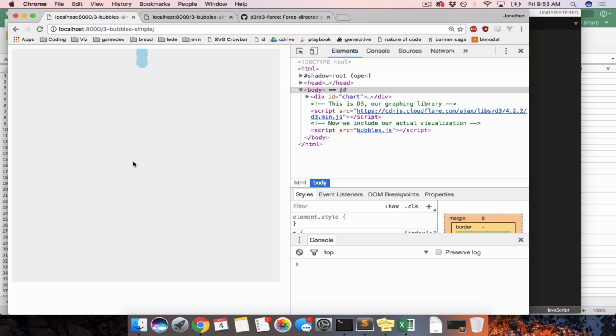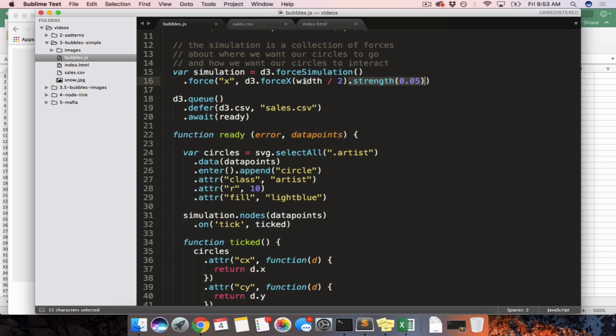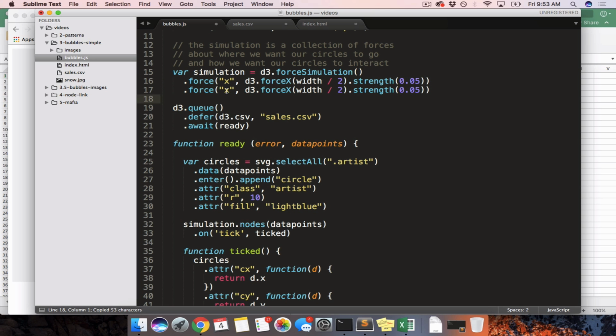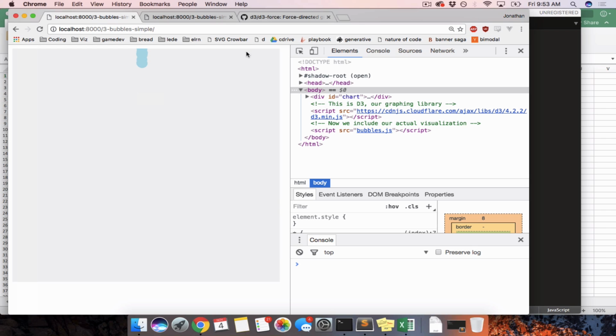So we also want them to go towards the center of the page on the y-axis. It's the exact same thing, except instead of width divided by 2, it's going to be height divided by 2. So I'm just going to cut and paste this to add a new force. We're going to call this force y. Instead of force x, it is going to be force y, and we're going to send it to height divided by 2. So now there are two forces acting on all of our circles, one pushing it towards the center on the x-axis and one pushing it towards the center on the y-axis. And there you go. They wonderfully settle right in the middle.